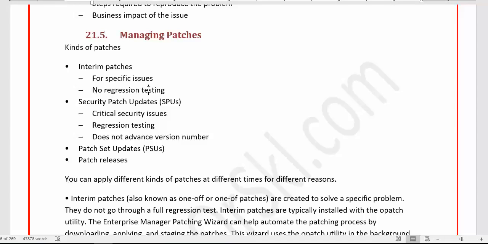Okay. And the third one is patch set updates. What is this patch set update? Patch set update is very, very important. Mostly people would use this, and patch set update includes SPU patches also. So that means if you are installing a patch set update, it includes SPU patches and also all the interim patches. So for example, I am in January, I released a software today.